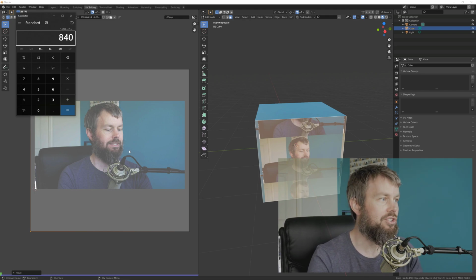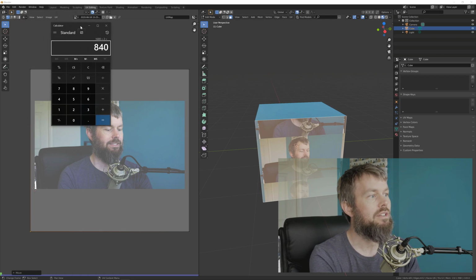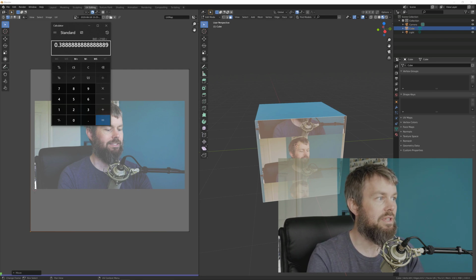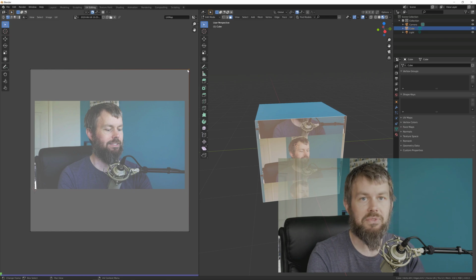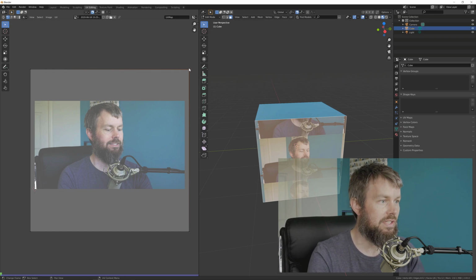However, in Blender, we don't actually work with pixels. We're working with ratios instead. So what we need to do is divide 840 by 2160, and that's going to give us a number of 0.389. So 0.389 is going to be the offset of some of these vertices. So let's go ahead and turn off snapping here. I want to get a little bit more precise with my movements here.